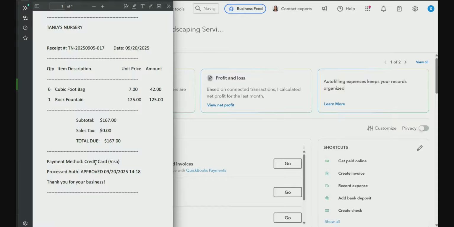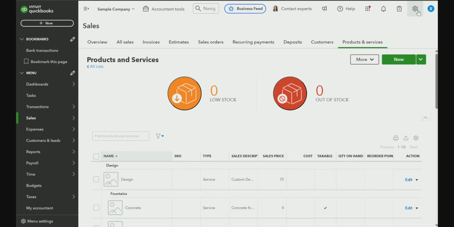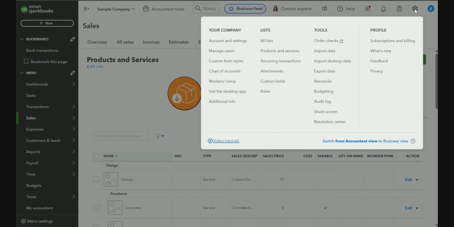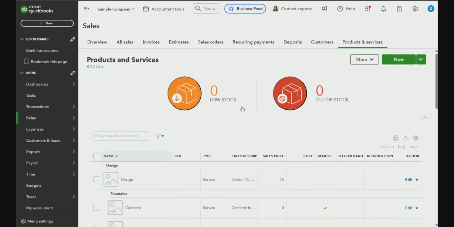Before we enter the expenses, let's look at the reports before we make any changes, and then we will come back to the report to confirm the changes. The first place we are going to look at is products and services. You can find products and services in different ways, but one of the ways is to go from the gear icon and then find products and services.